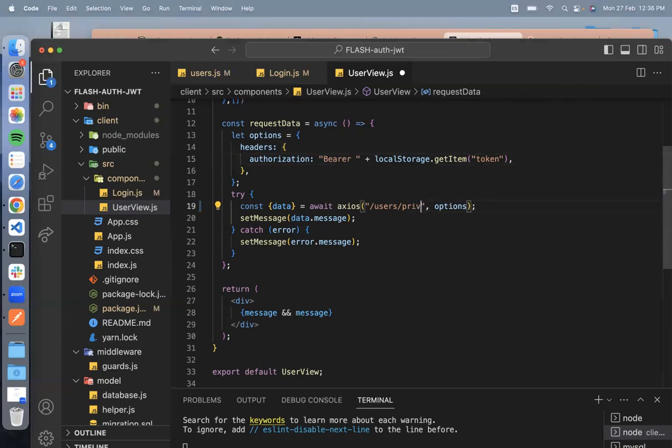So here, this is the route that we want to access, the private one, and we use the fetch through Axios to get this route, and we pass in the options part, the authorization header with the token.